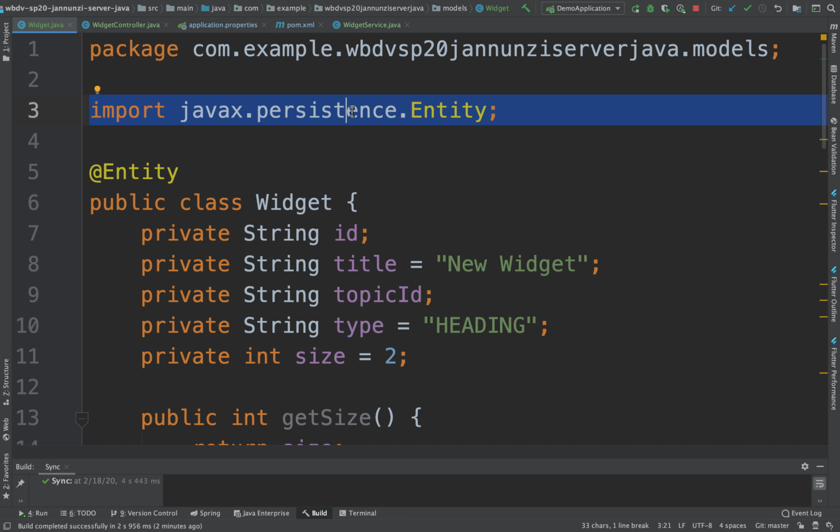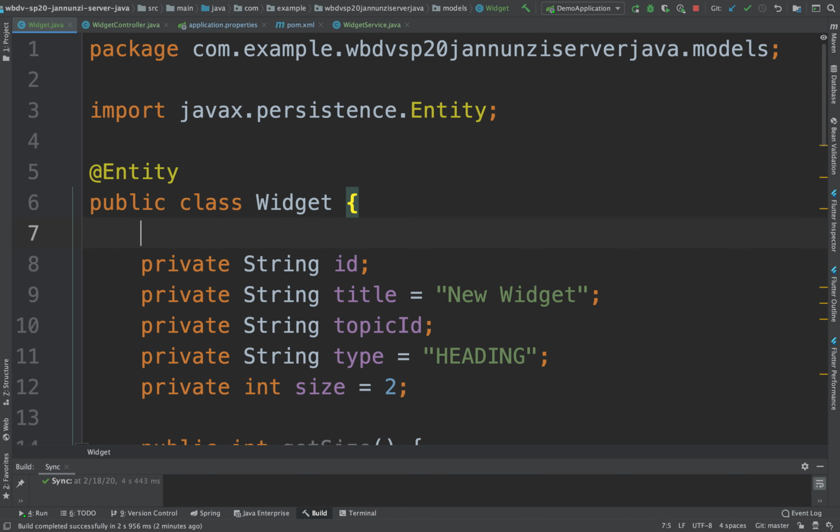Notice that this is the correct class. All the classes that we're going to be using are under javax.persistence, right? All right, so this maps this widget class to presumably a table named the same way, for the same class name. The only other thing that we need to do is to annotate.